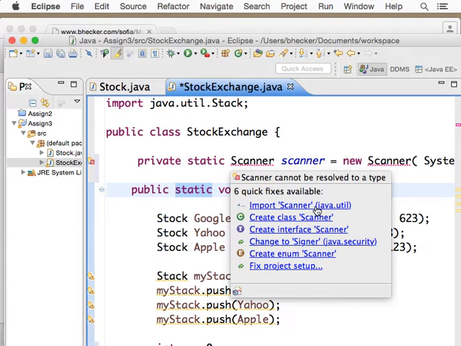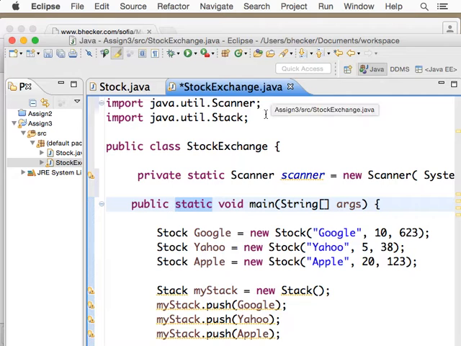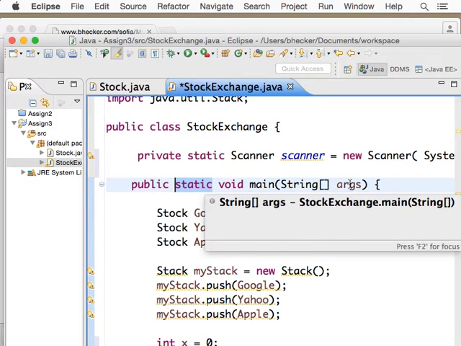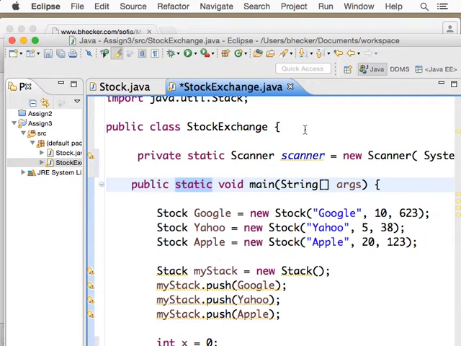So I need to import the scanner from java.util. If I click on that, you see at the top, my import now says java.util.Scanner. So now I've imported scanner, and my little error message goes away. Now instead I have a yellow curly underline that says it's not being used. If I hover my mouse over, it tells me the value is not being used. Yeah, I know, I just created it. It's not going to be used yet.